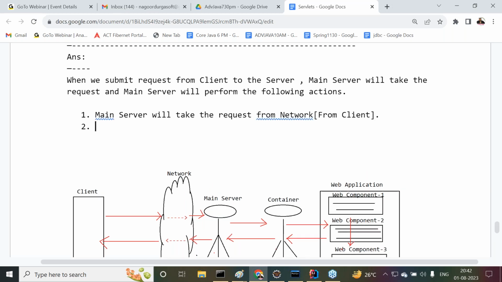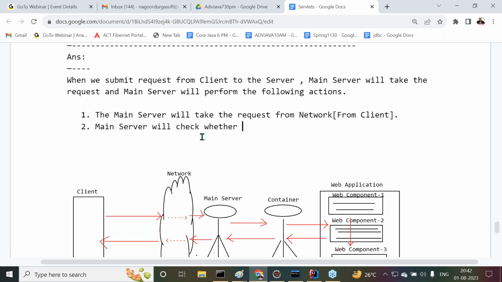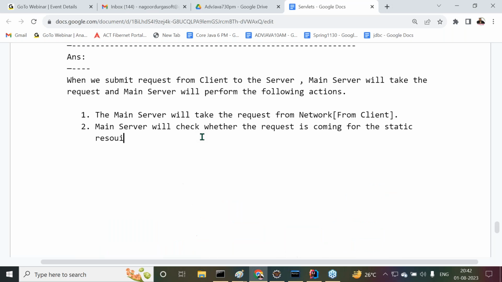Okay, the main server will take the request from the network, or maybe from the client. Next, the main server will check whether the request is coming for a static resource or a dynamic resource. Okay, it will check it.